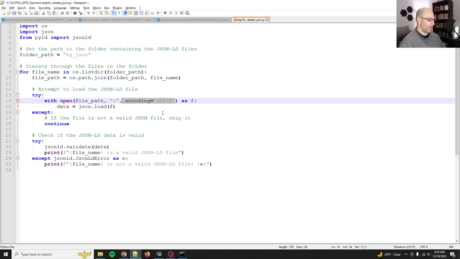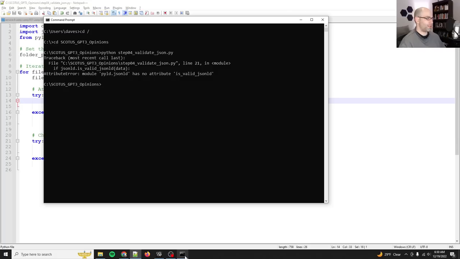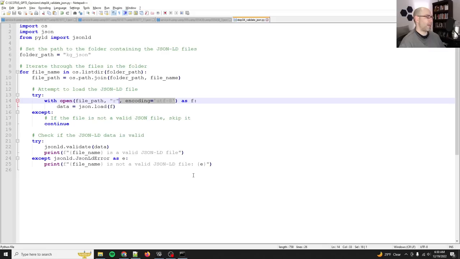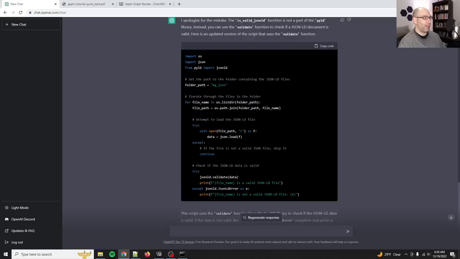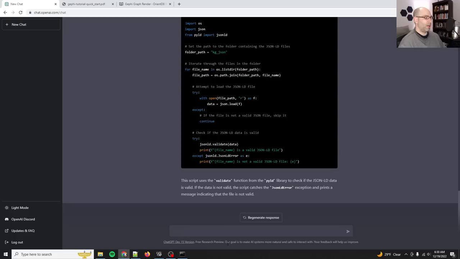Anytime we have an open statement, we need to do that because I encode everything in UTF-8. All right, let's try this again. Has no module validate. That's fine. In this case, it would be great if it had that function, but it doesn't. Okay, so it didn't work either. Let's ignore the validate step.